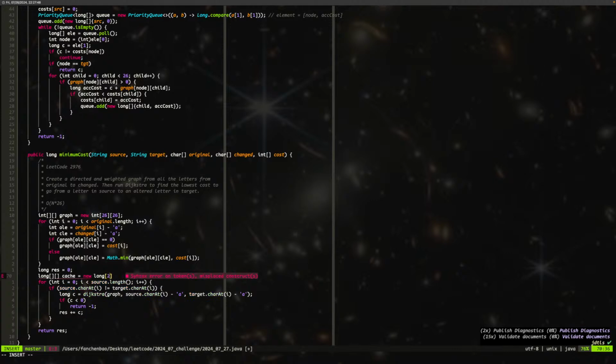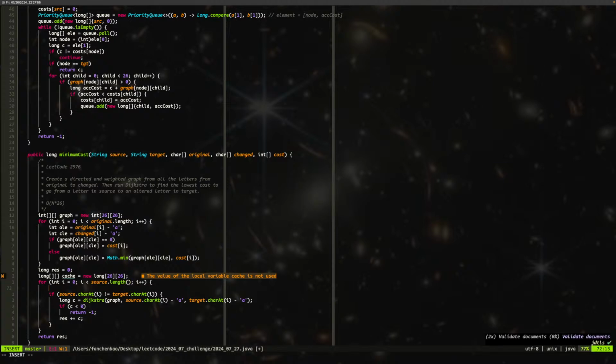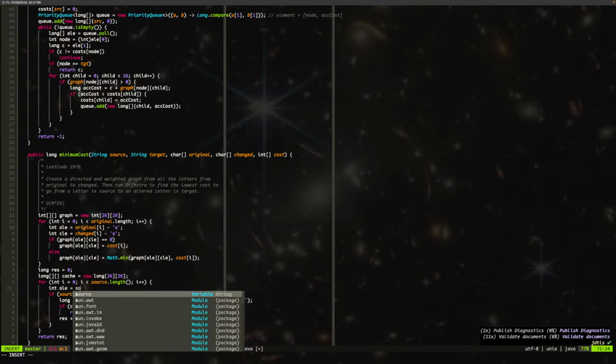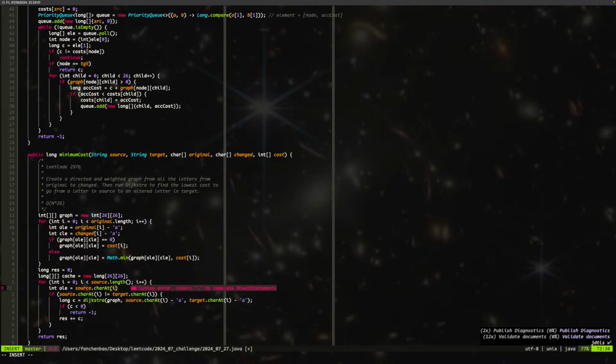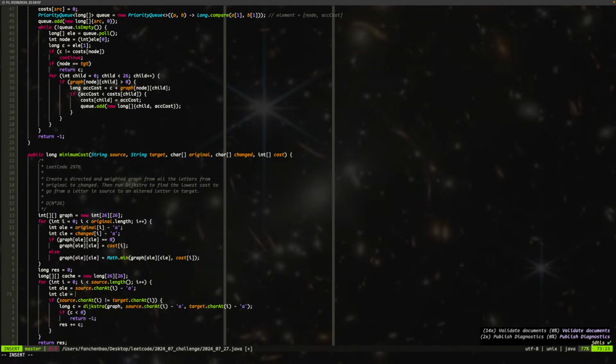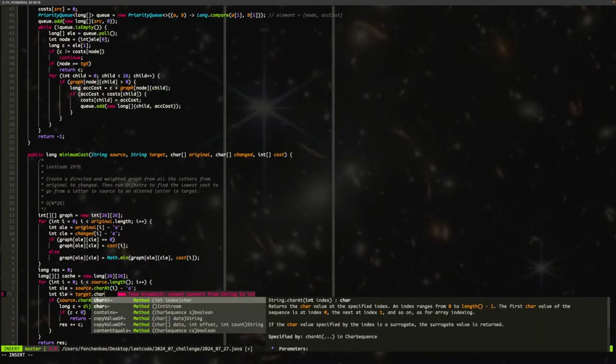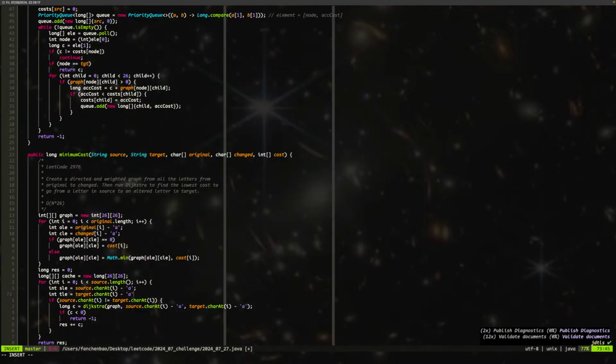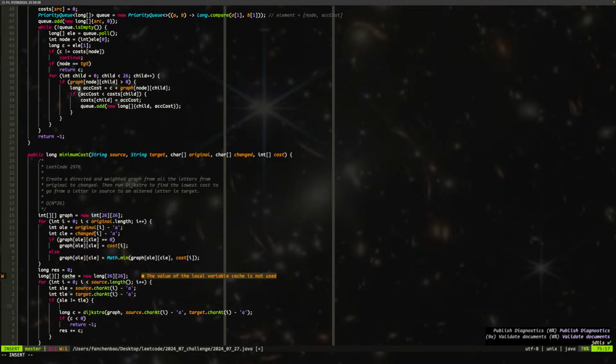New long 26, right? And then we say, oh my goodness, source dot char I minus a. All right, change the letter equal to target. Oh, I should say s. I should say t. All right, dot char I minus a. Okay. Then this one should be SL if this is not equal to TL.